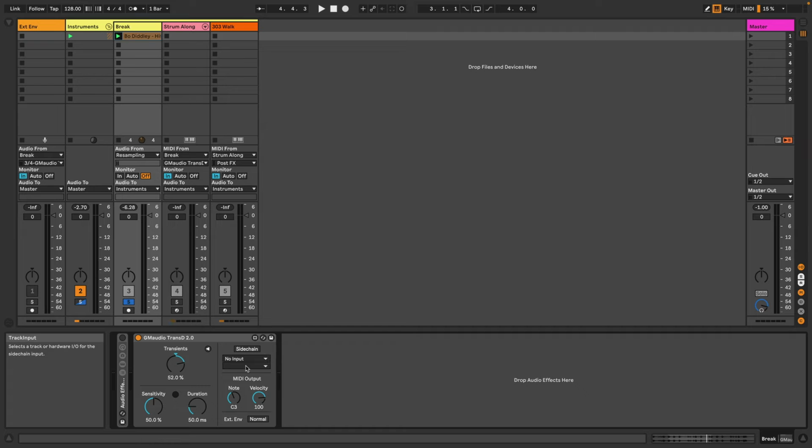So there's a sidechain input to select an external track which can be used for the transient detection. There's also a MIDI note output and an external envelope output. Now the MIDI note output is only available to Live 11 users, but you can still use the external envelope.